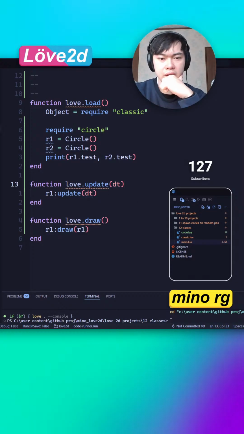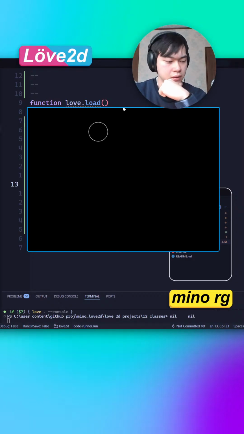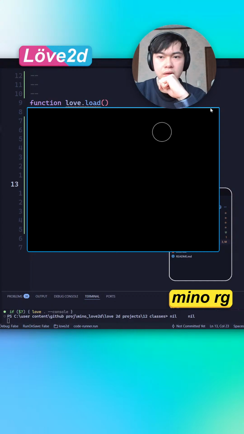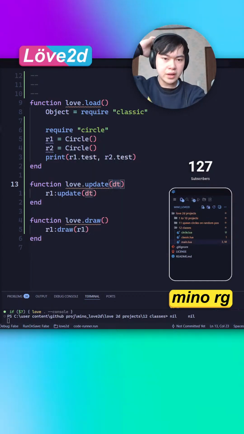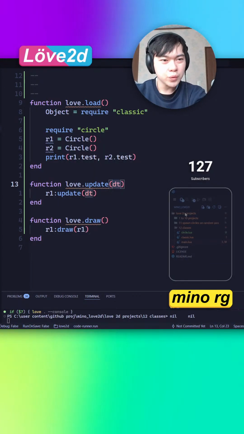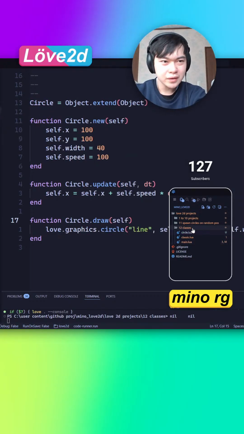Okay, so how does this work? Oh, it works. Would you look at that? That's really cool. Okay, so we got that working. I don't really know how the code works.